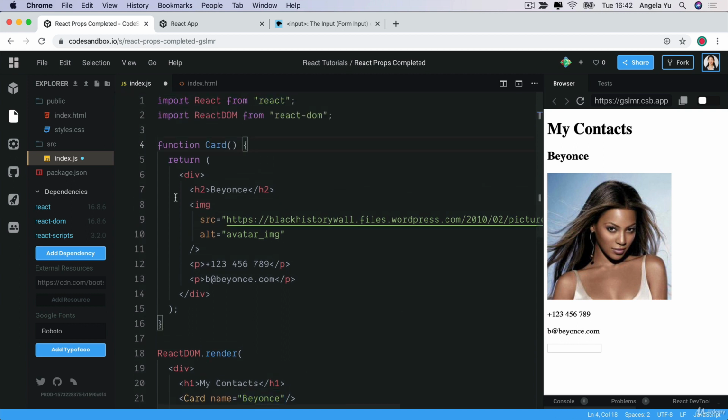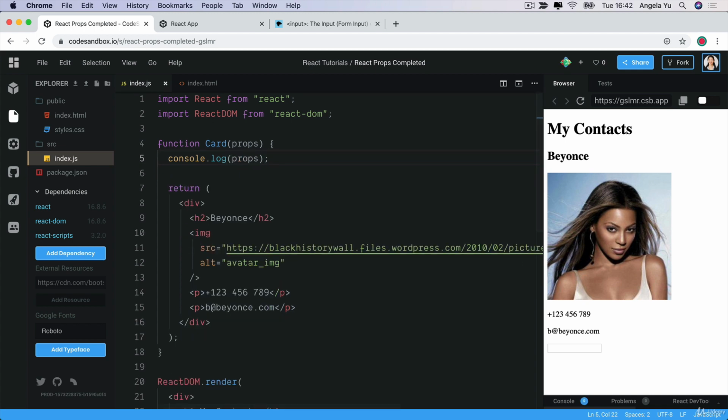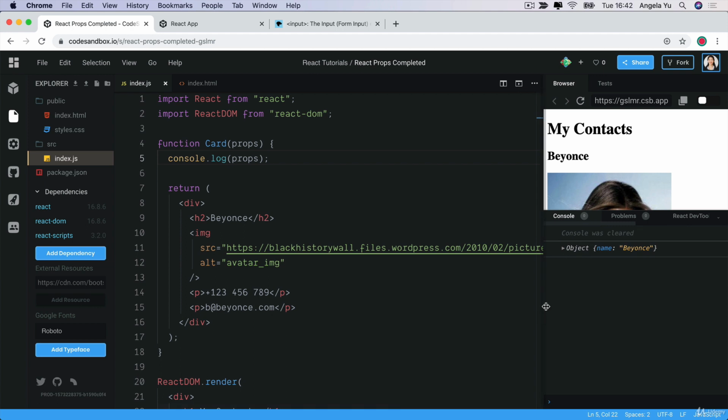And we can get hold of it by adding a name to the inputs to access those things that are sent over. It's customary to call this props. For example, inside this function, I can console log the value of props. And if I hit save and we take a look in our console, you can see that it receives an object. Currently the object just has one property with the value set to Beyonce.